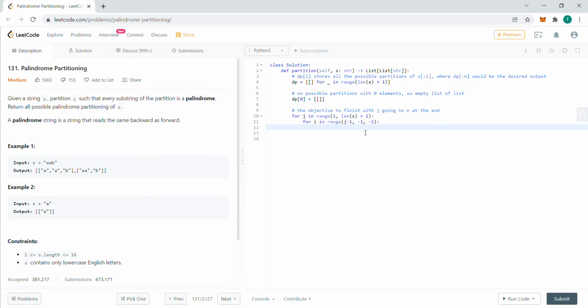So the condition is that we need to know if it's a palindrome or not. To know if it's a palindrome, it must satisfy the following: the slice of the string between i to j, doing it within our nested for loop, has to equal the reverse of it. Basically, the slice between i to j going in reverse. There you go. So this is how we tell if the condition is a palindrome.